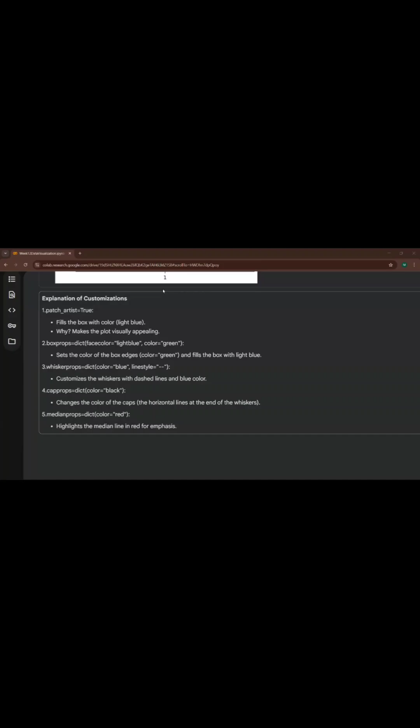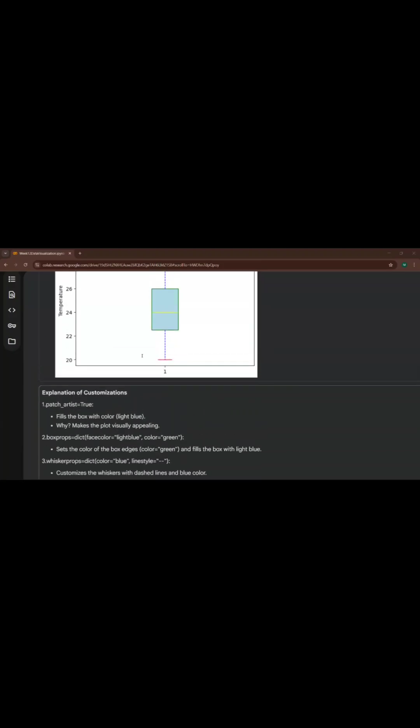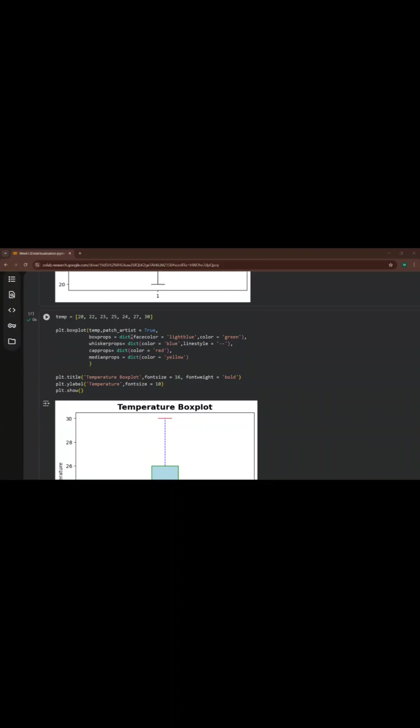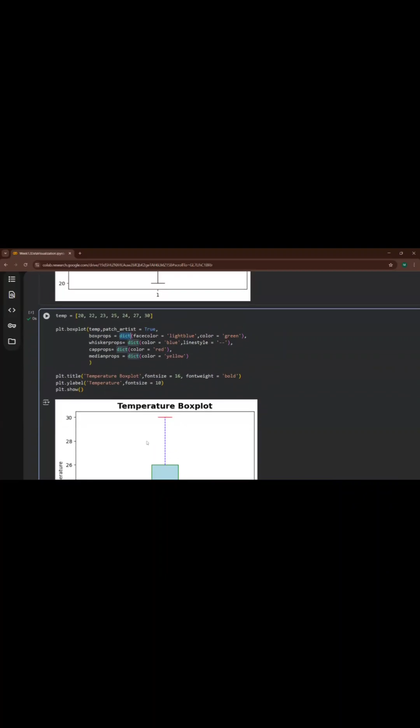Ma'am, why are we passing the dictionary function here? This is the syntax how we take the box plot, no? This is the syntax how we take the box plot. Oh, okay.